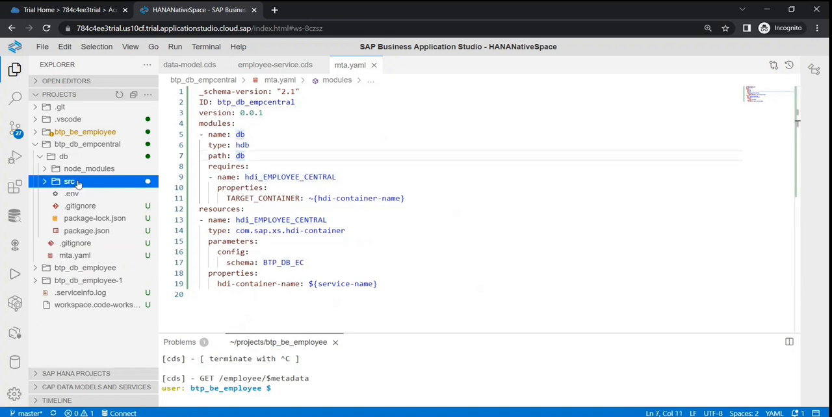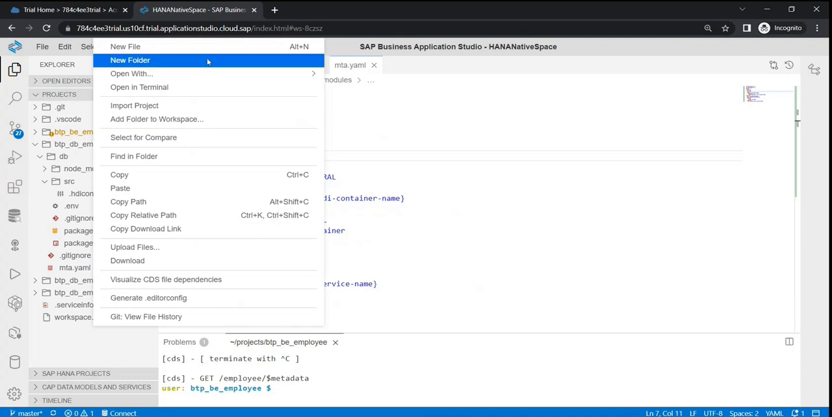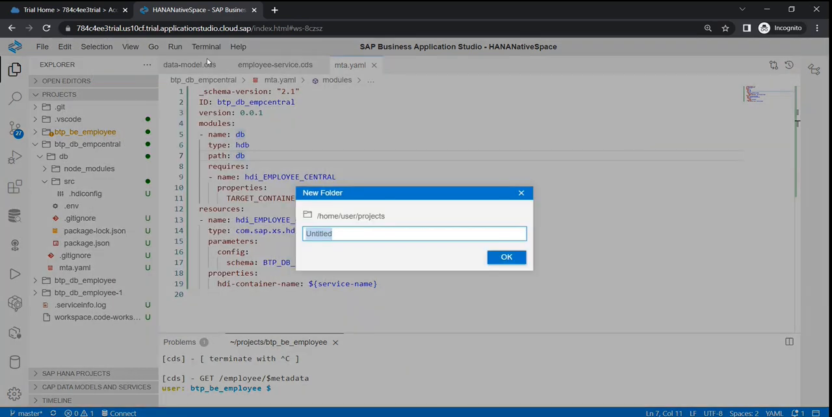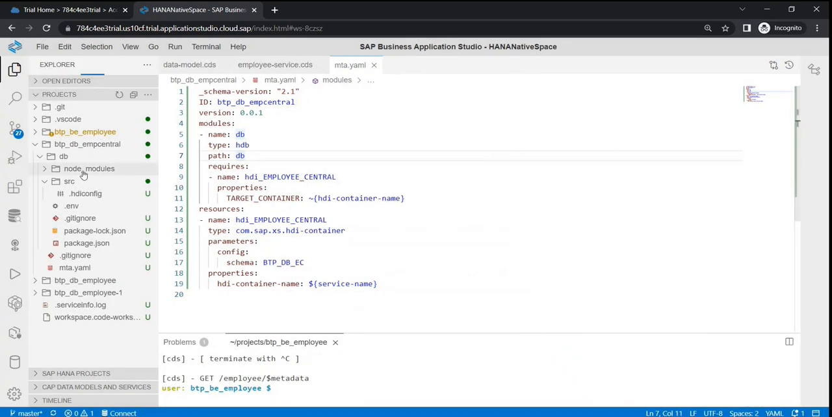I'll just go over here in my SRC. Whatever we want to generate, we should write it in SRC. In case I want to write a table, there is no convention as such, but I myself prefer separating out all the different kinds of database artifacts in a folder. So for example, if I want to generate tables, I'll just say tables. Sorry, not over here, it should be in SRC.